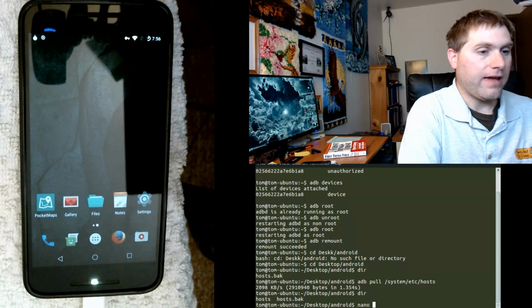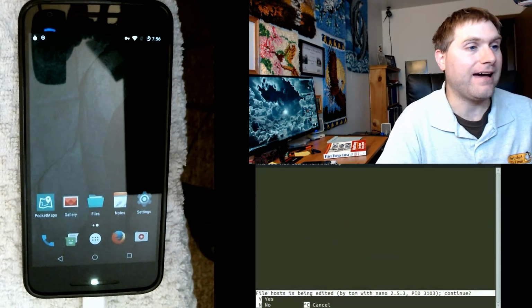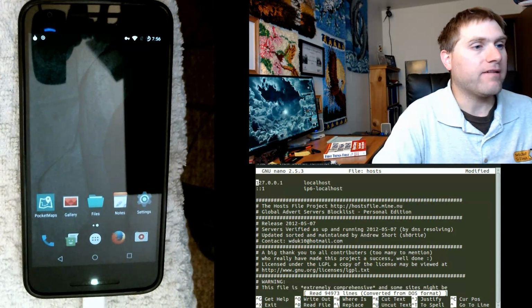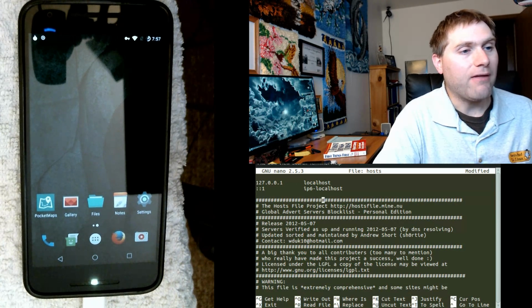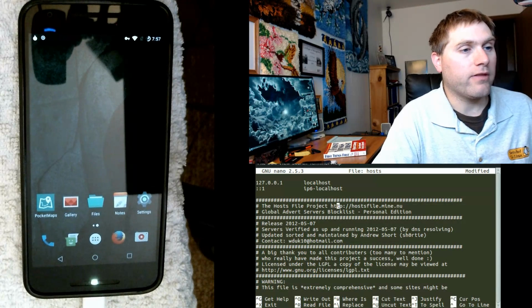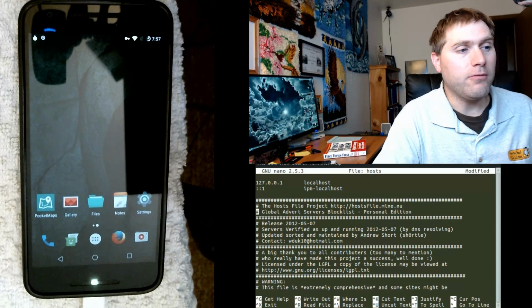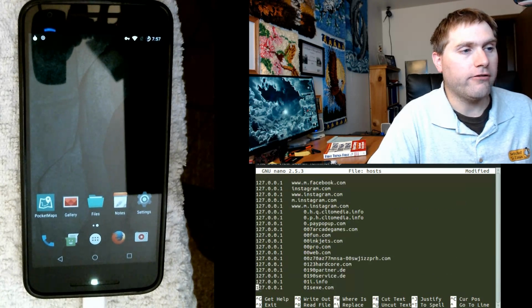And so let's look at nano hosts. Now I already have this set up. The default on the Android is just going to have these first two lines, the 127.0.0.1 localhost and the ::1 for IPv6 localhost. Everything down here, of course, another plug for this group here, is the best place I've found, the hostfile.mine.nu. This thing just has hundreds and hundreds and hundreds of entries.